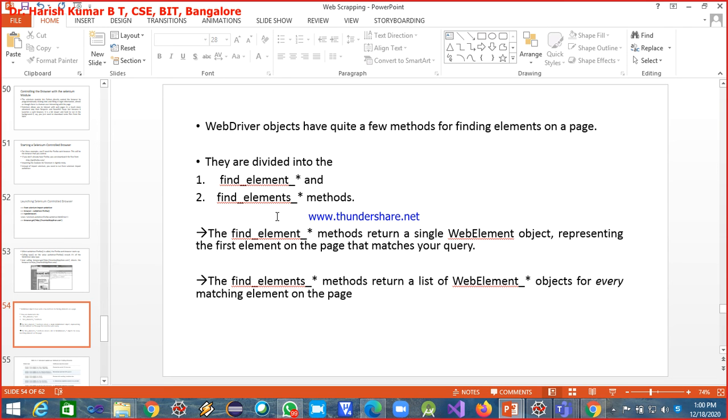Okay, so what the find_element method does is it's going to return you a single web element object representing the first element on the page that matches your query. So when you're looking for some web element object by using find_element, you may have multiple matching things present inside the web page, but what this returns is the first matching web element from the web page.